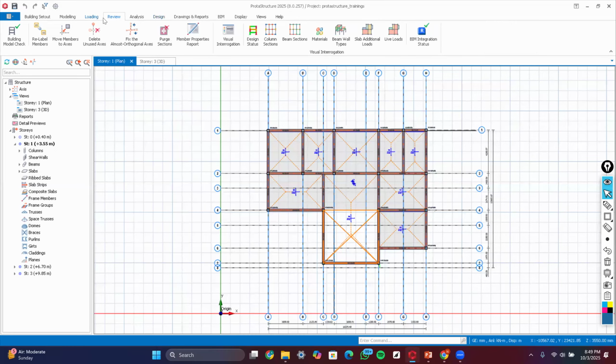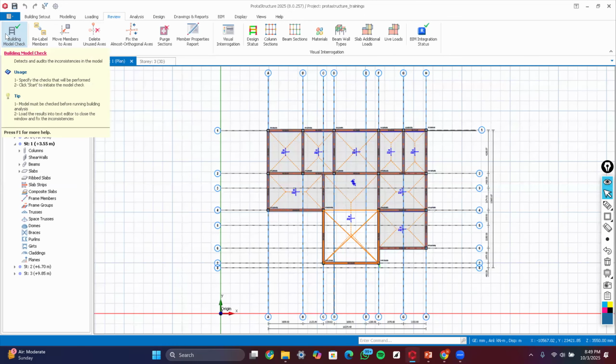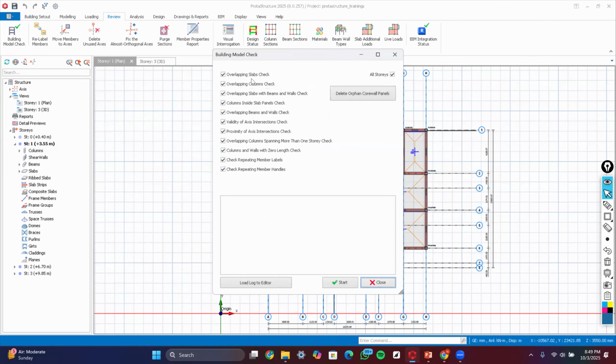So you have loading, then you have the review tab. At the extreme left, that is the first option. You see this option that says building model check. Click on it once. You're going to get this list of errors that is going to be checked: overlapping slab check, overlapping column check, and all that. Okay. So simply say start.